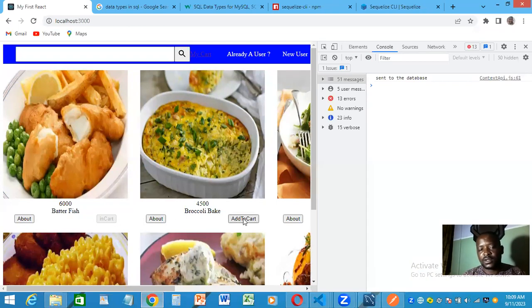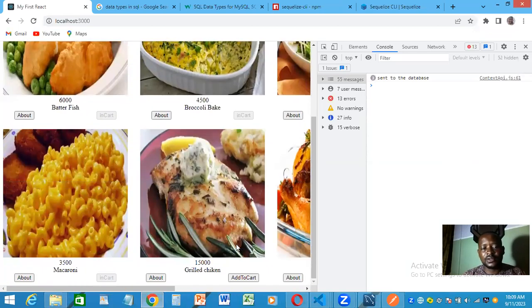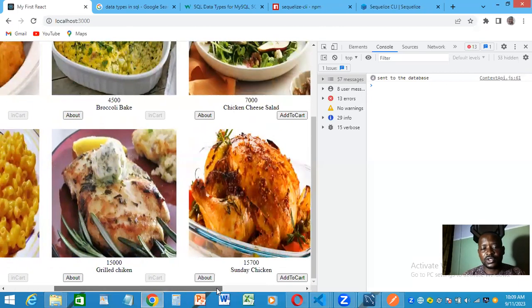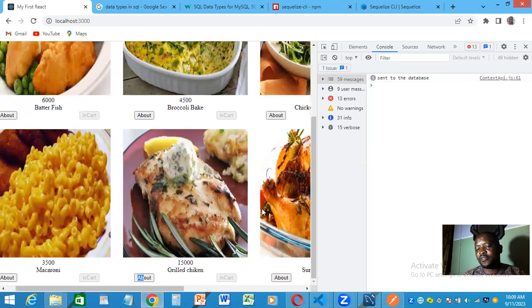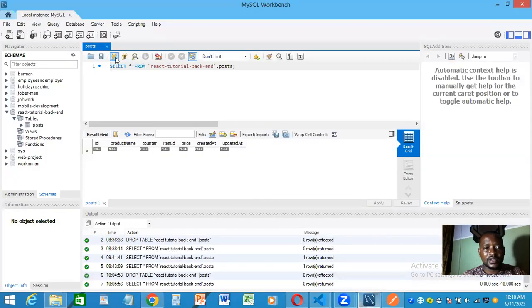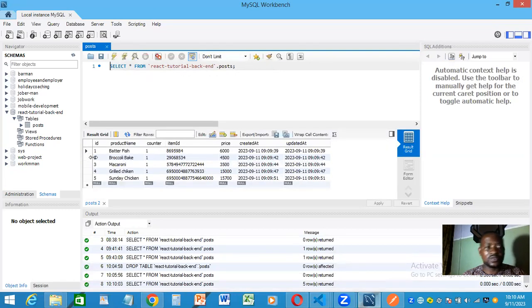Yes, it's working. So two macaroni, chicken grilled. This is my delicious Sunday chicken. So I have 5 items inside of my cart. So once I come here, you see we have 5, 1, 2, 3, 4, 5. So with the item ID, the price. So now, the video is long, I know, but it's something that's worth it.